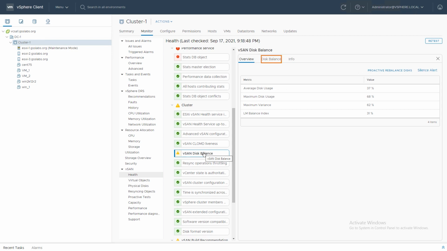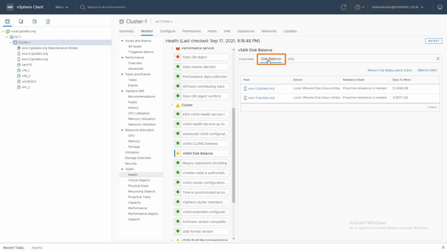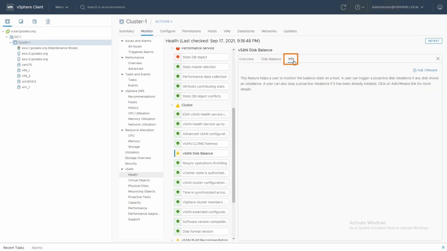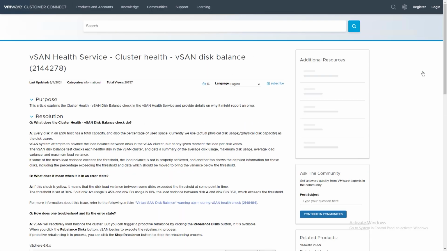To get a little bit more information about this, we can click on our disk balance option, where we can see on host 2, vSAN wants to move 5 gigs worth of data, and on host 3, it wants to move 4 gigs worth of data. But if it does, it might violate our storage policy, or it may not make the situation any better, so it's choosing not to. If we click on the info tab, we can get a little bit more information about this health check. If you want to open up a KB article, we can click on the Ask VMware button.